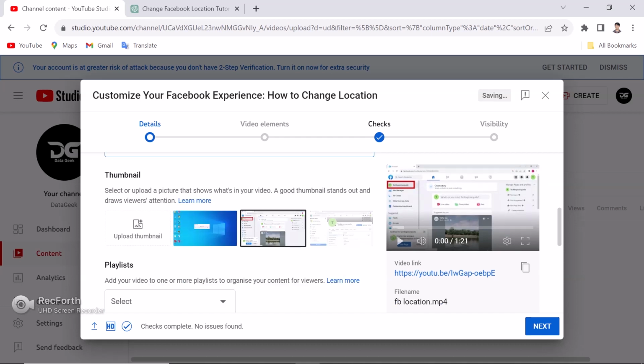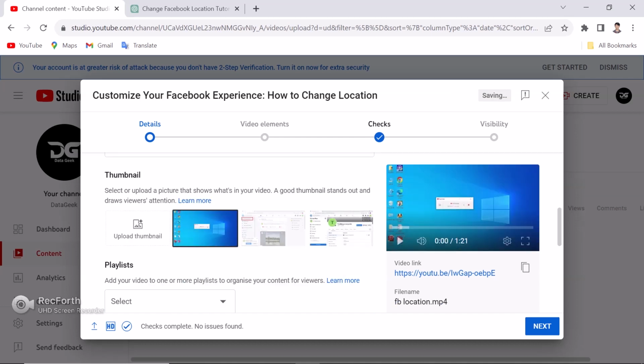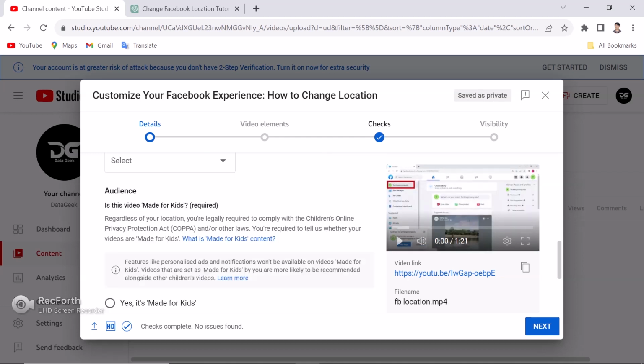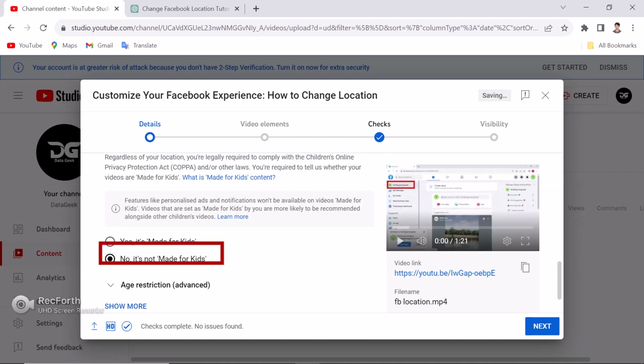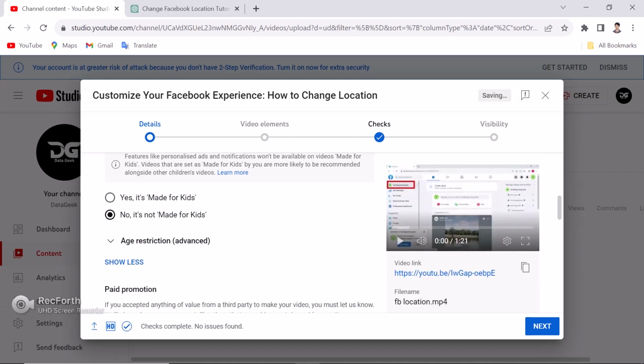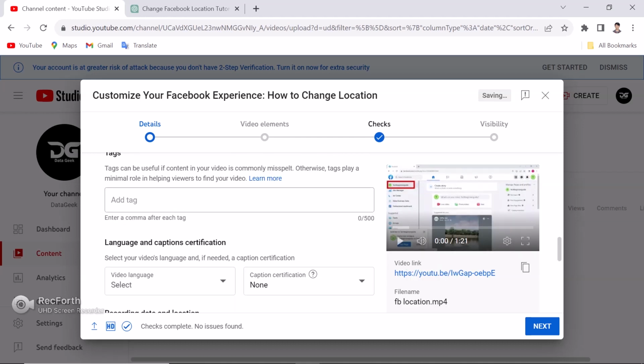Scroll down. Here you can select a thumbnail or you can upload it. Scroll down, click on, no, it's not for kids. Click on the see more option and scroll down.